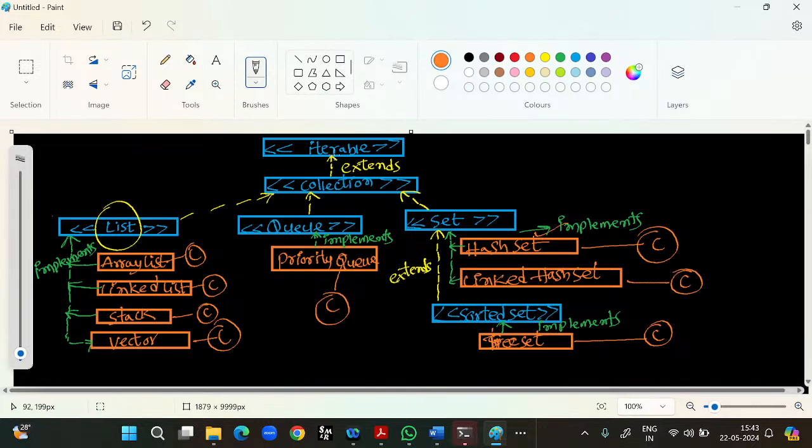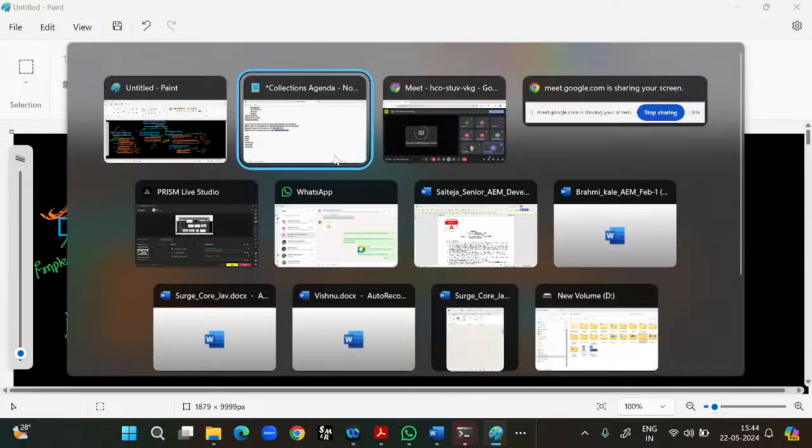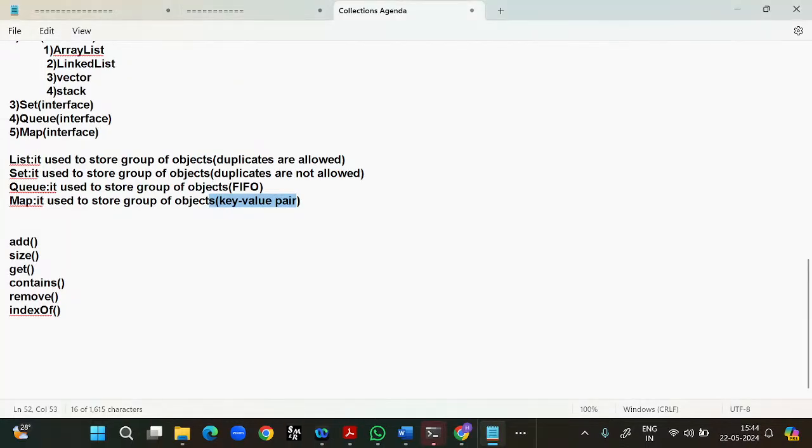So this is the hierarchy. You should remember this hierarchy compulsorily, then only you will get clarity on where you are going and what you are doing. Everyone should learn this hierarchy by heart. Now we are going to the list interface, and we'll try to understand one by one.